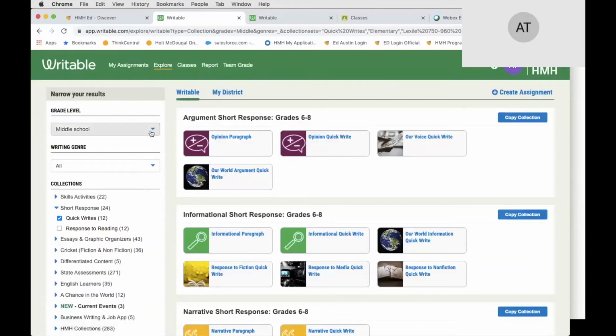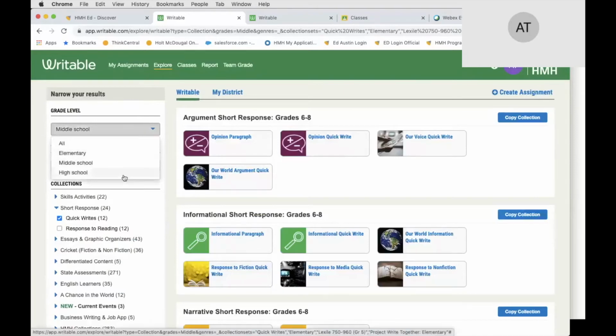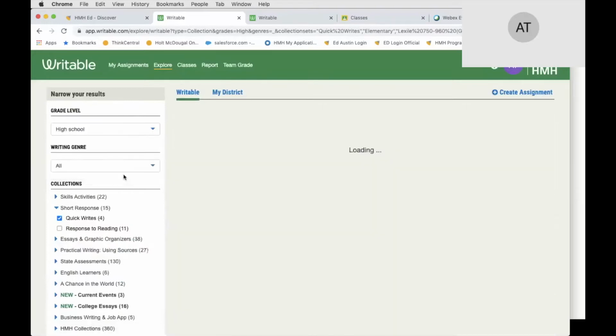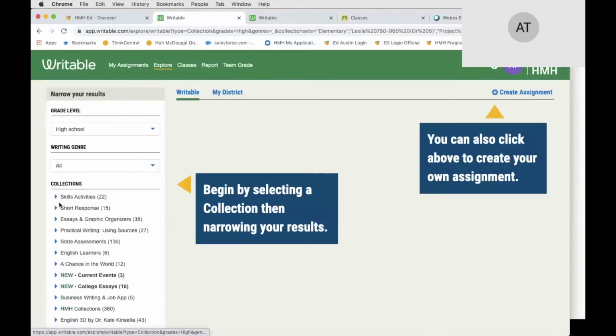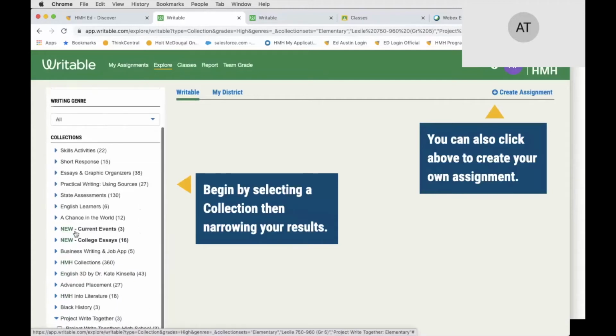When you're looking at the Explore area, know that you can navigate your prompt options by choosing grade level. So you'll see elementary, middle school, high school. My English 2 course is a high school course, so I'm going to choose high school. You can also navigate by genre, so I can click and I'll see argumentative, persuasive, narrative, informational, or expository. I'm going to select all for genre. Once I choose the grade level and select the genre, I'm going to see my great collection of writing prompts, where I can pick and choose.